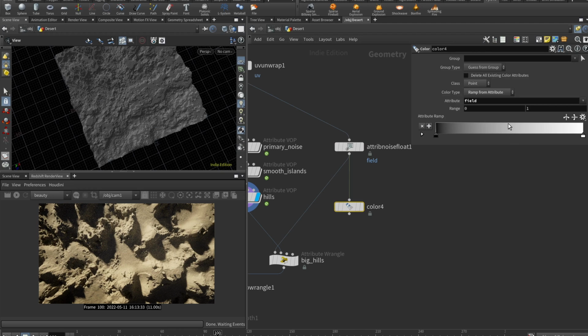And then if I select my field here and drop it into the color node, ramp from attribute, range 0 and 1, let me visualize that.